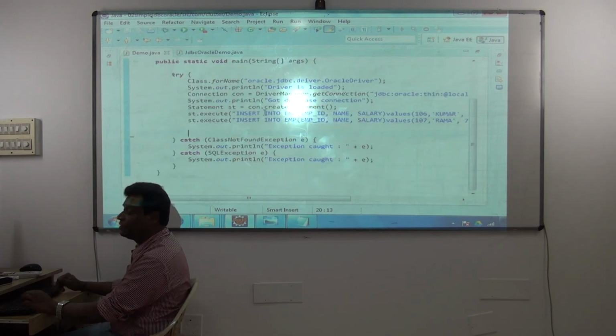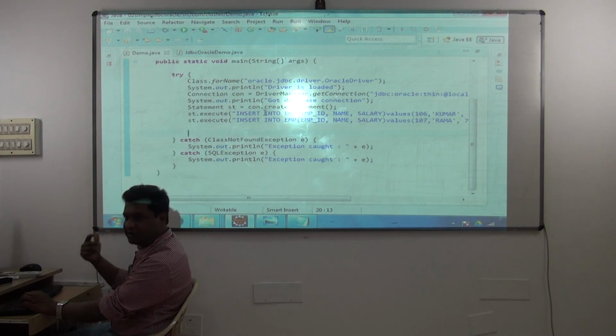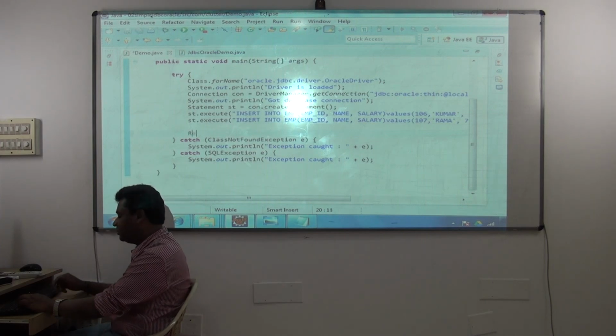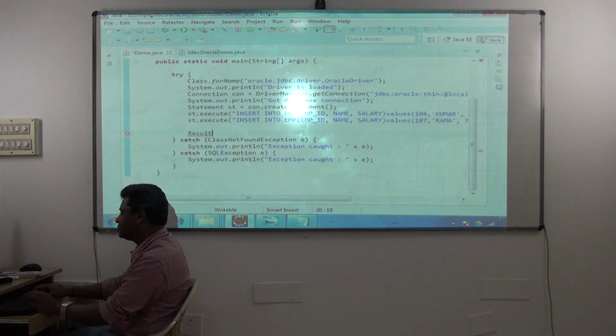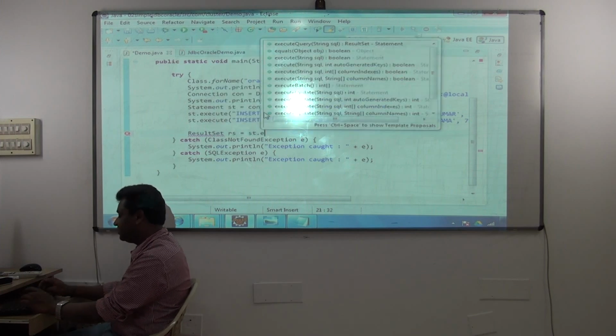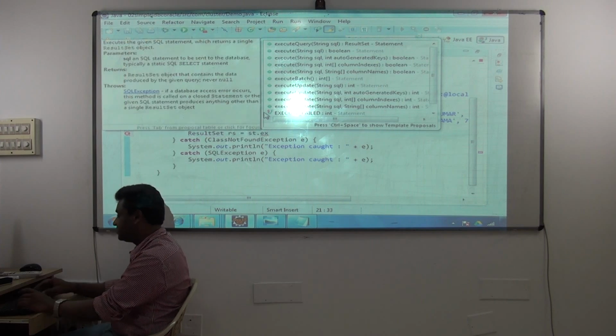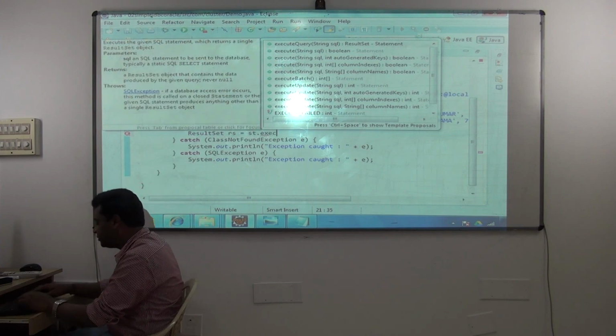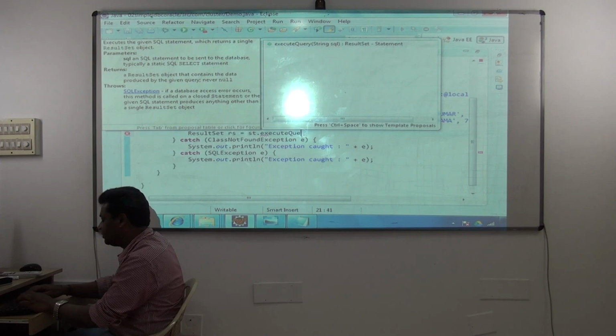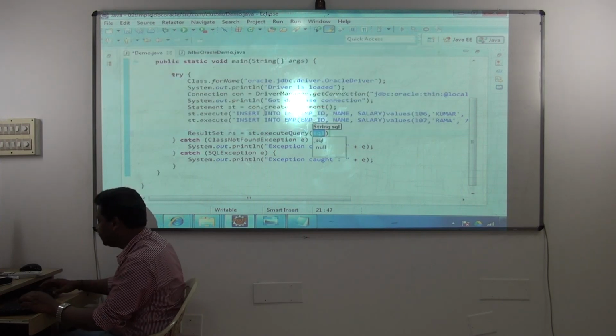So after inserting, next what you want to do? Retrieve the values. So st.execute method will insert. But the next one which we are going to see is going to retrieve the values. ResultSet rs, write one more code down. st.execute. Yes, now it becomes important. Execute. Which method you will call? Query. Yes. And here you will write.